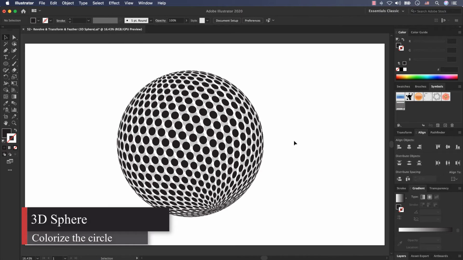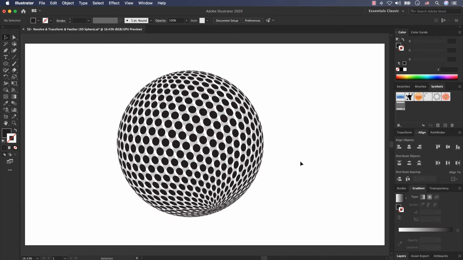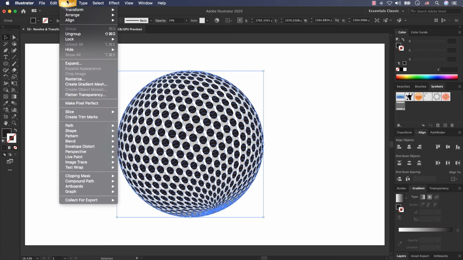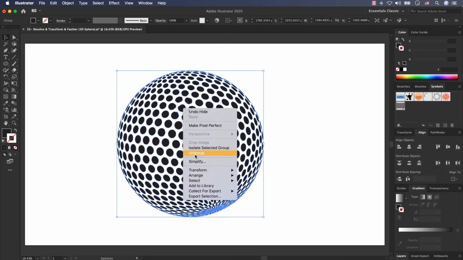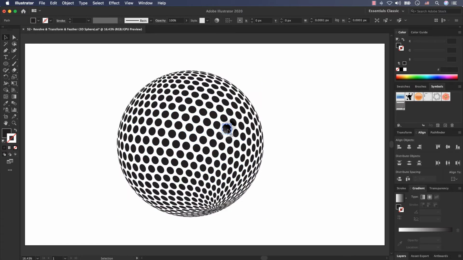Okay, now I want to colorize the circles. I select the behind layer, go to Object and hide it. From here, Object tab, Hide, and press Selection, or press Command and number 3, or Control 3 in Windows. Now I select this layer, right click and ungroup it. Now I separated the little circles. You can put it here.